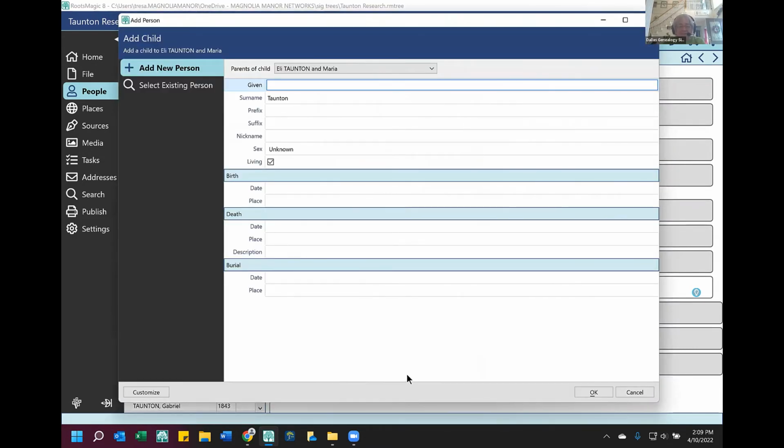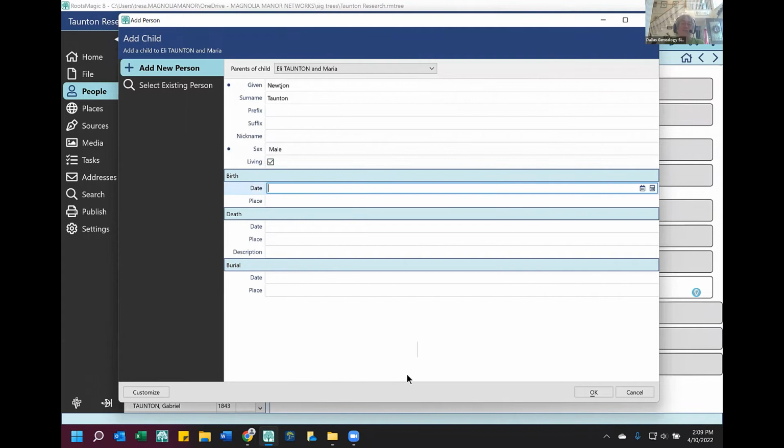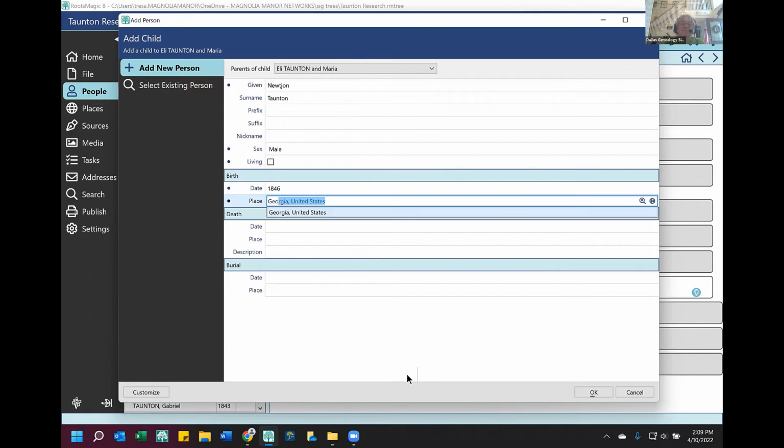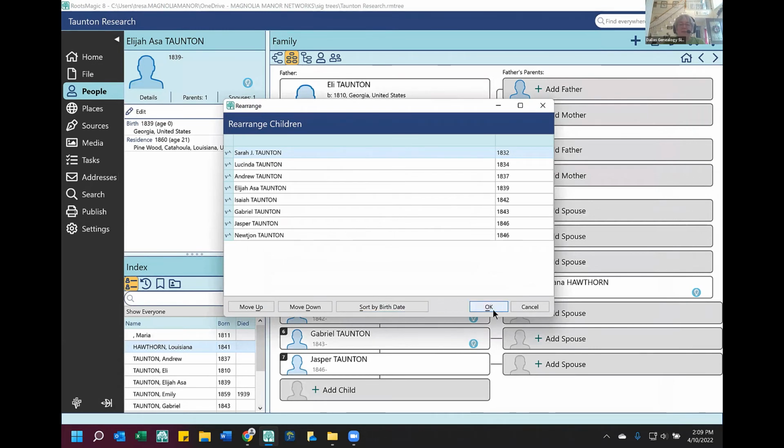And on the census, it has the name of New for the last one, but he's 4 years old, so I think it's supposed to be Newton. So they named twins Newton and Jasper. I think that's funny because most of the time it's Jasper Newton. Okay, and the date there again is 1846 in Georgia. Okay.